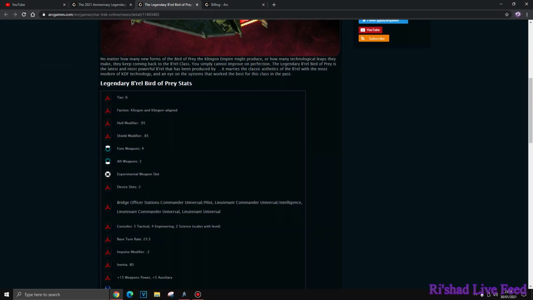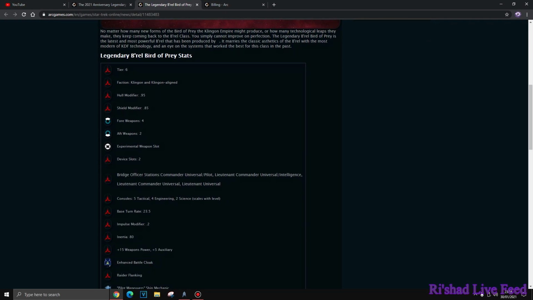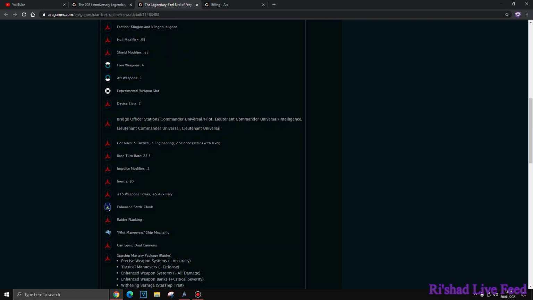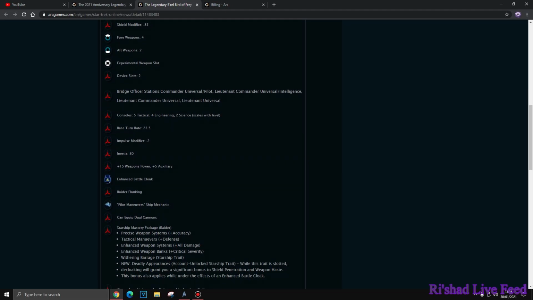A tier 6 ship available to the Klingon faction and Klingon allied, unless you have the unlock, with a hull modifier of 0.95 and a shield modifier of 0.85, with 4 forward weapons, 2 aft weapons, obviously an experimental weapon slot as it is an escort, 2 device slots, a base turn rate of 23.5, impulse modifier of 0.2 and inertia rating of 80, with plus 15 to weapon power and plus 5 to auxiliary power as bonus, with enhanced battle cloak, radar flanking and pilot maneuvers, and able to load dual cannons.